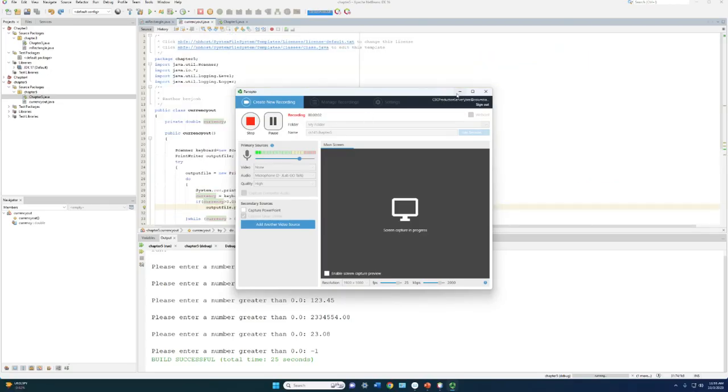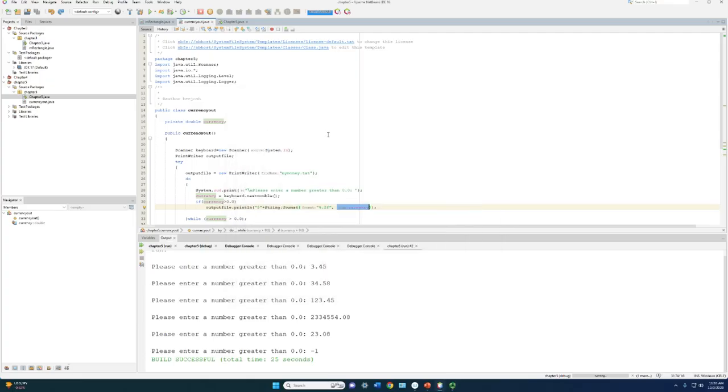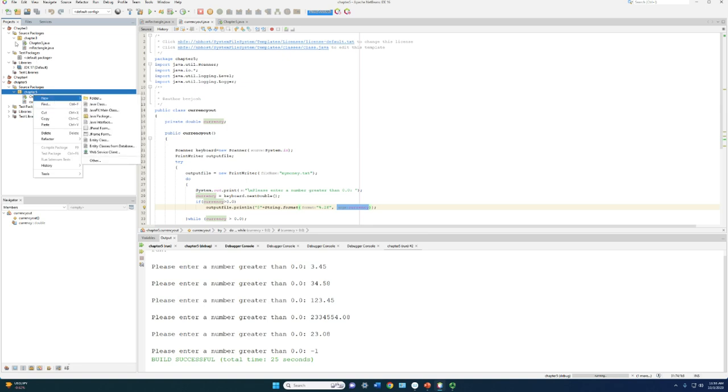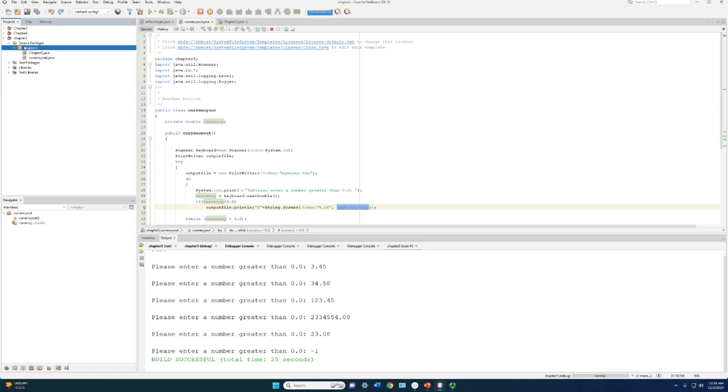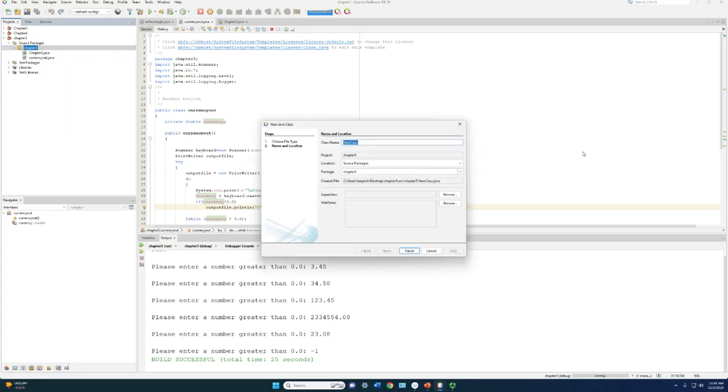Let's go ahead and start on reading in data. Fortunately, what's nice about outputting and reading in data is that much of the code that you have for outputting the data is pretty close to the same as inputting the data. So we're going to add a new class here to our project. Let me minimize some of this stuff. Okay, so I'm going to go to our package and create a new Java class. And this one's going to be called currency in.